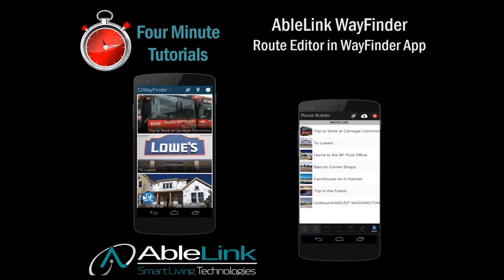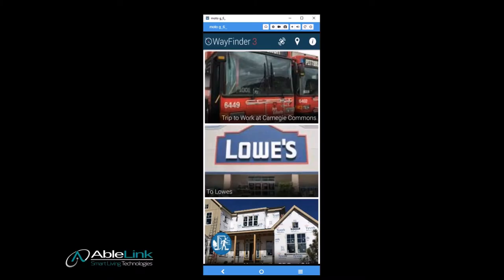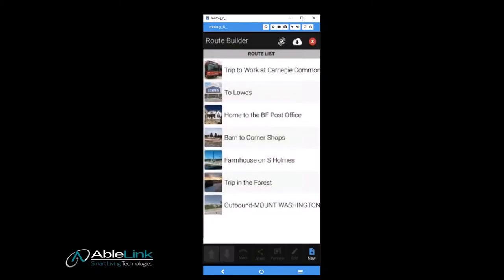So let's get started. To access Route Builder in WayFinder, tap and hold the pin at the top of the page. This takes you to the Route List page, which shows all the routes that you have downloaded onto your device. If you want to create a brand new route, you can use the New button at the bottom of the page. We'll take a look at that more in another session. For now, let's look at the different features that you can do on the Route List page.